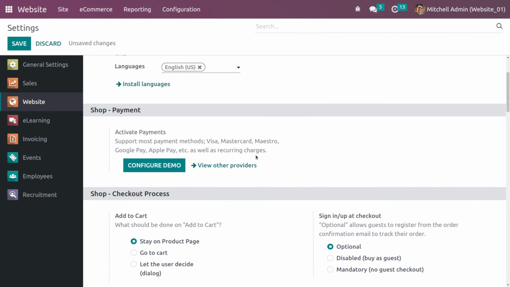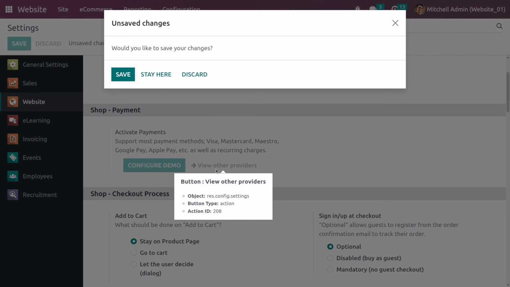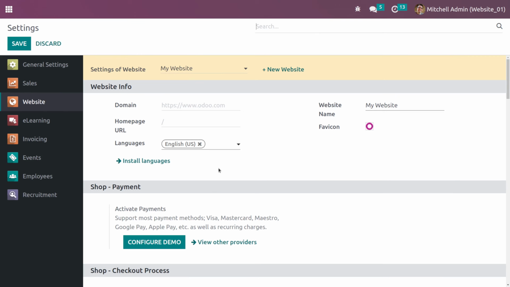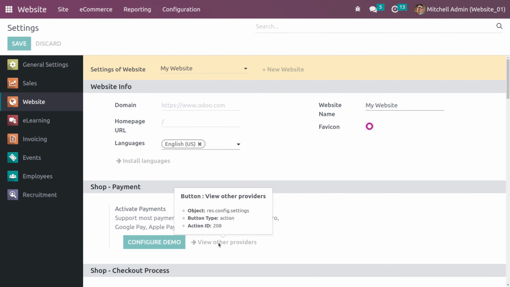Okay, so the next thing is the shop payment. You can configure the different payment methods that you provide on your website. By clicking on those other providers, saving this, and now click on the other providers.